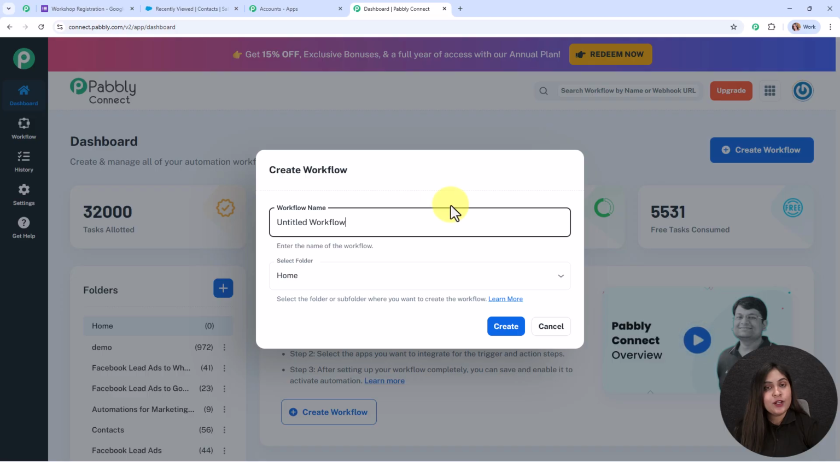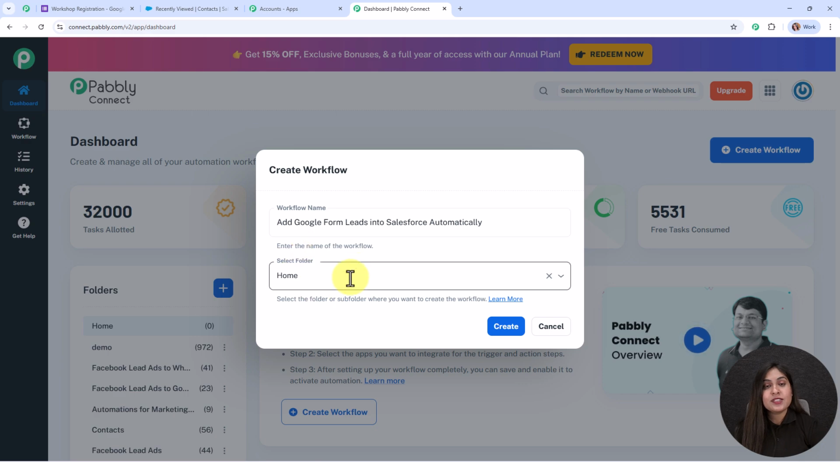And then a create workflow dialog box appeared in front of us. Here we need to give a name to our workflow. So I'm going to give the name as add Google Form leads into Salesforce automatically. And then it's asking me to select the folder.